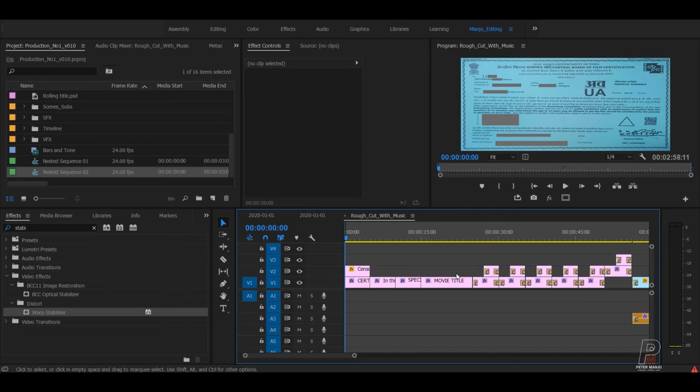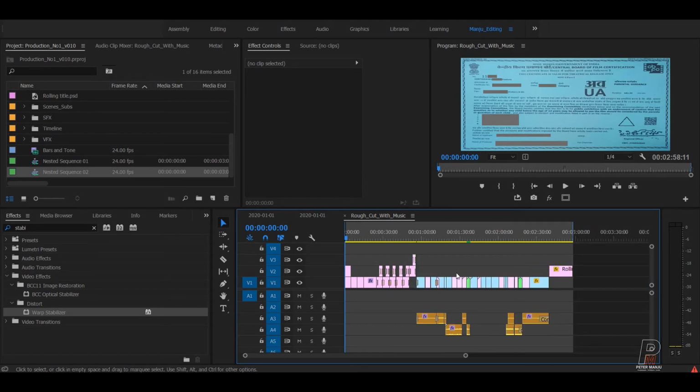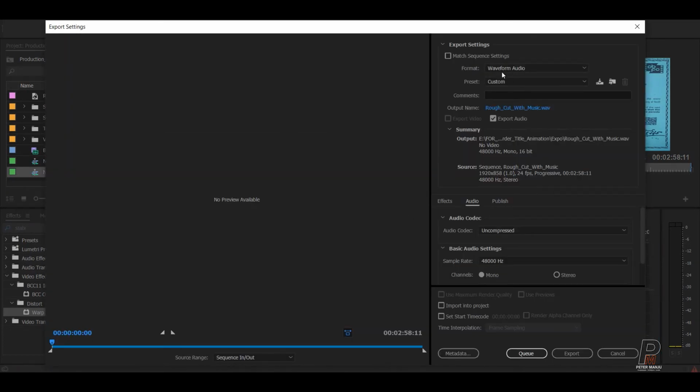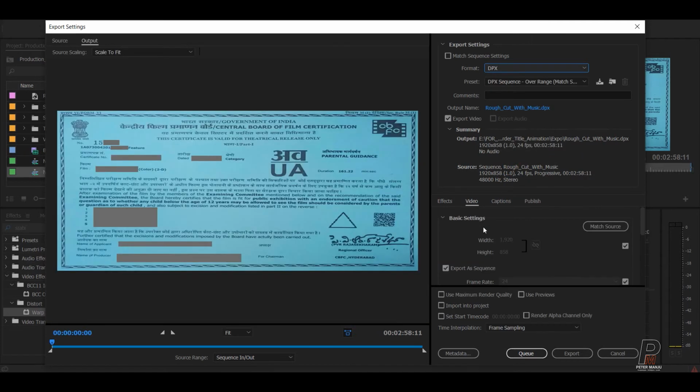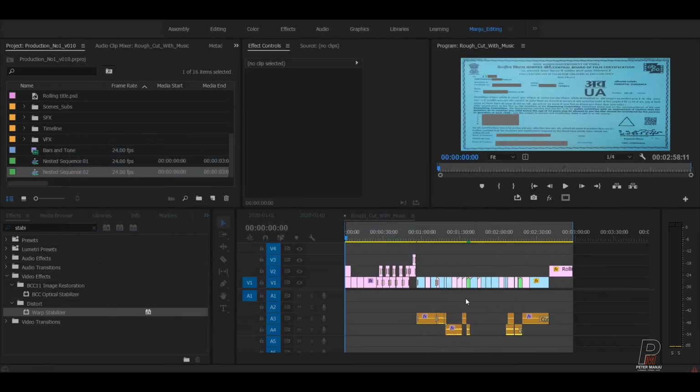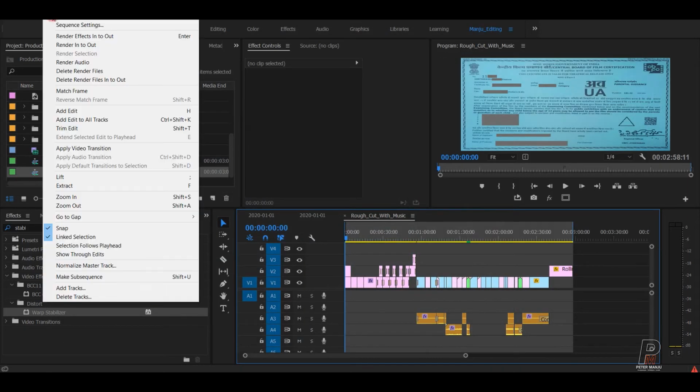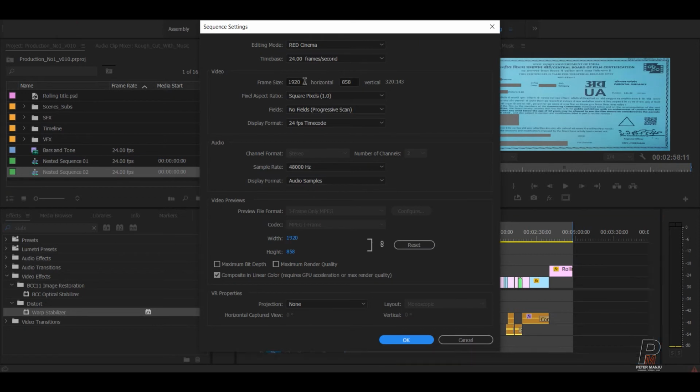So I'm gonna press Control M, go to export settings, and go to my format, and then there is a DPX option. Let's find that one. DPX, where has that DPX gone? Here it is, DPX. Click on the DPX, match source 1920x858. In that case the size will be different, 2048. Let me make this one 2048x858. Go to sequence settings, 2048 by 858.